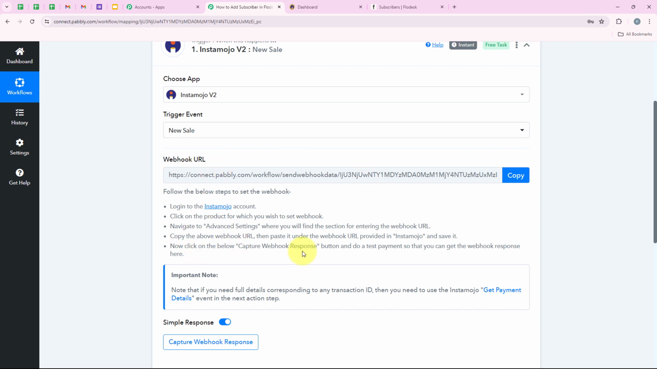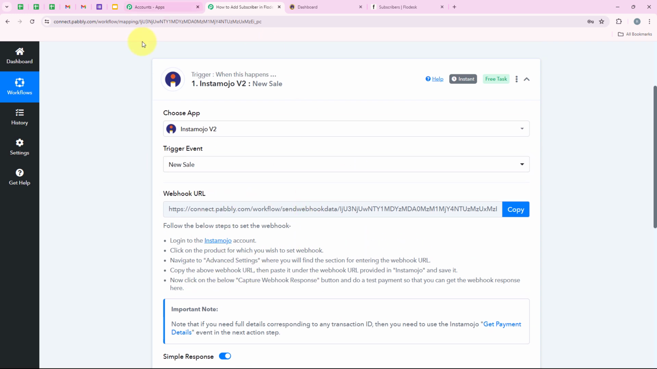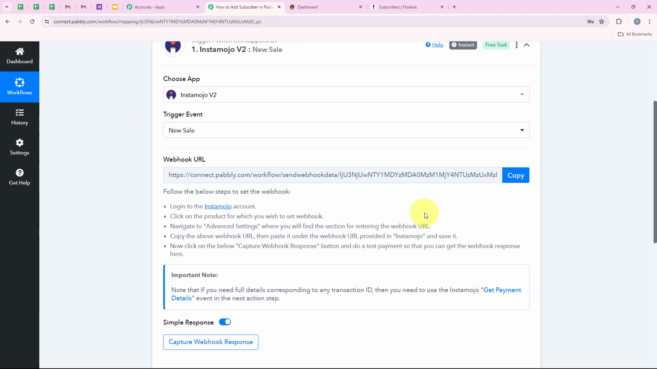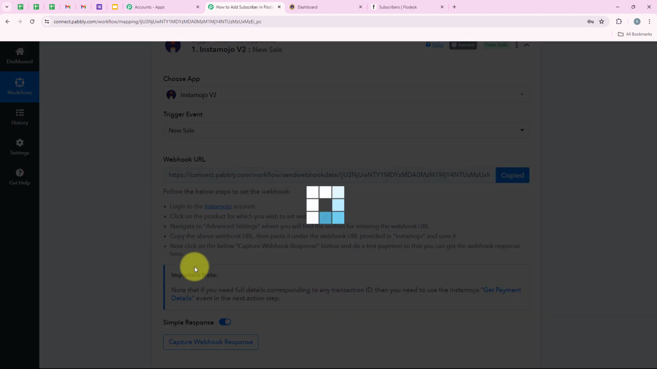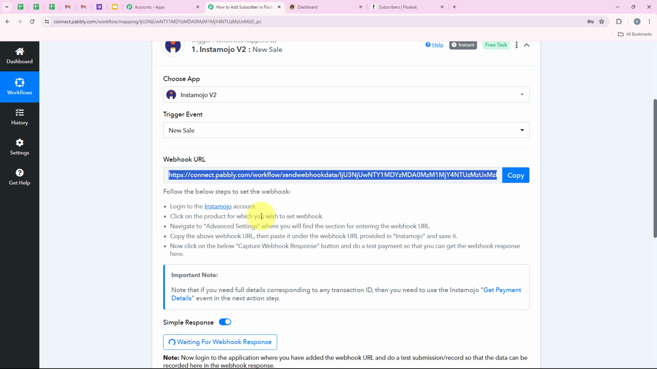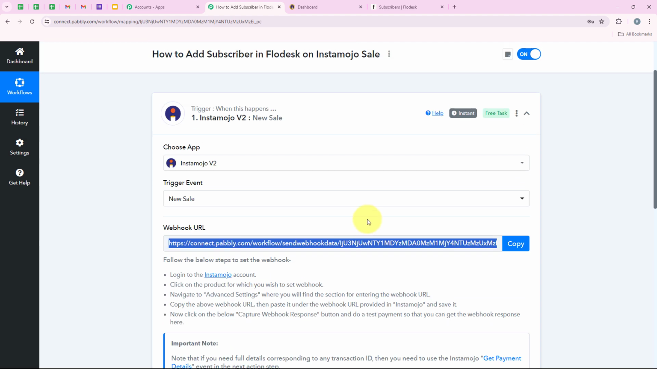So we are going to use this URL only to create a connection between our Instamojo account and our Pabbly's workflow. So first I'm going to copy this URL and then we are going to read the help text, and it is saying log into your Instamojo account. Click on the product on which you wish to set the webhook. Navigate to advanced settings where you will find the section of entering the webhook URL.